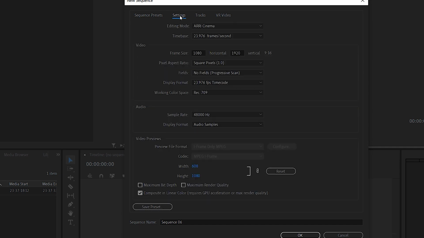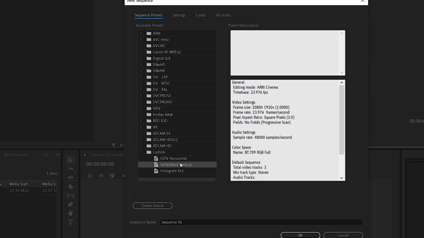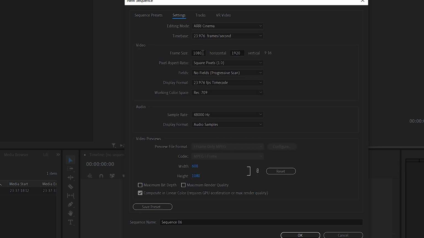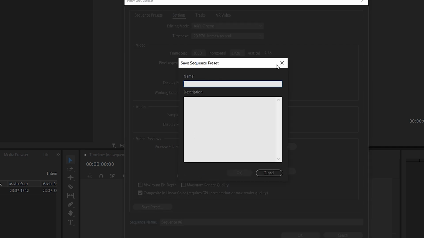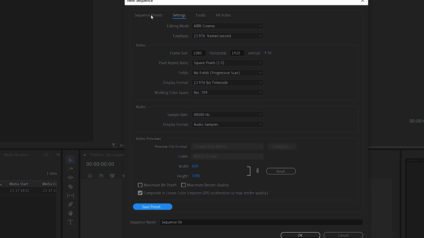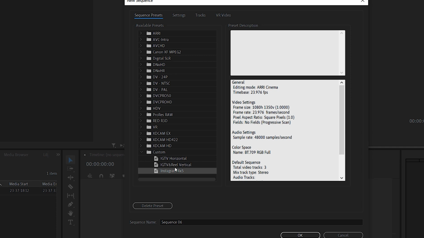Okay, so now for the second sequence preset, the IGTV and Reel one, the frame size is 1080x1920, and the same thing, you only have to adjust the frames per second. And when you're ready to save the preset, you just click on save preset and type in a name that you will remember easily. And then for Instagram feed 4:5, it's 1080x1350, and the same thing, adjust time base and display format to the frame rate you're working with, so it's the same.